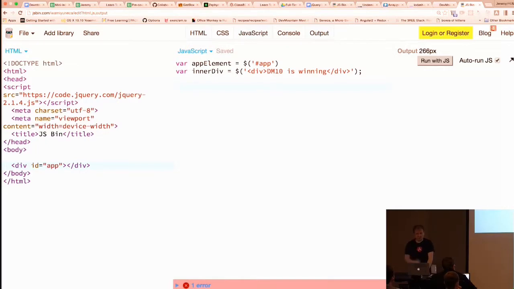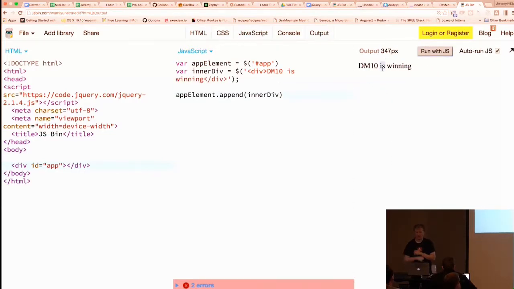Now, if we want to use them together, we can start using some jQuery utility functions. In this case, the appropriate one to use is to take our app element and append our inner div. And you can see what happened over here. This is all the HTML that I have. But this is what's on the screen. This is what got rendered. This is the output. We are dynamically, on the fly, changing what's rendered.